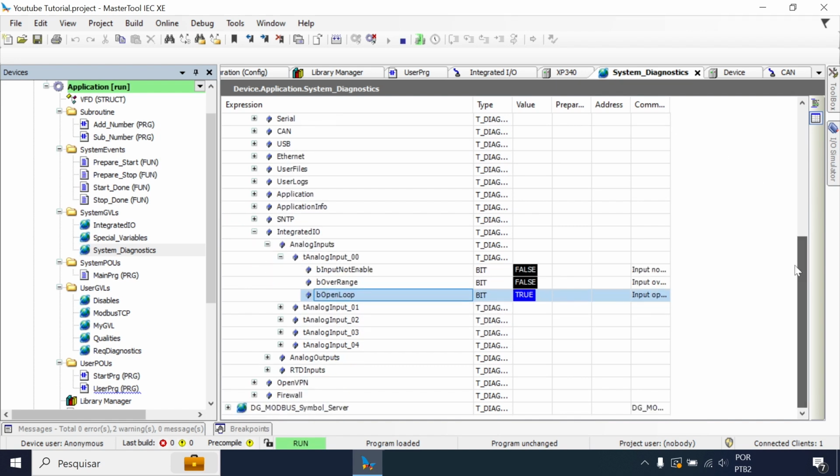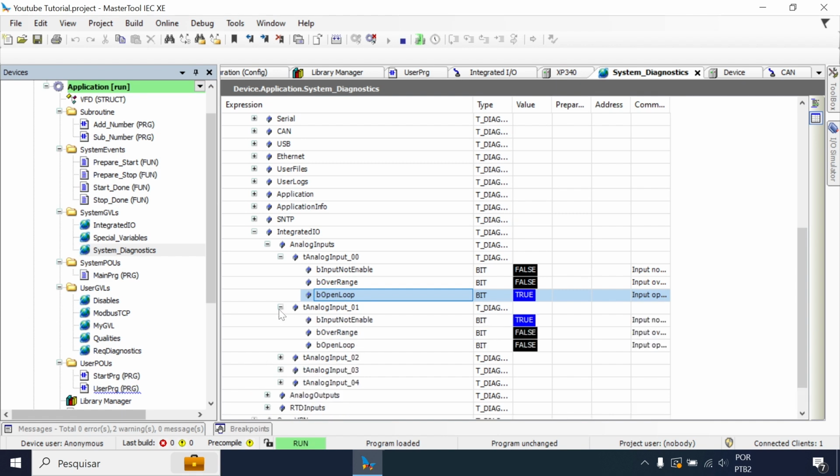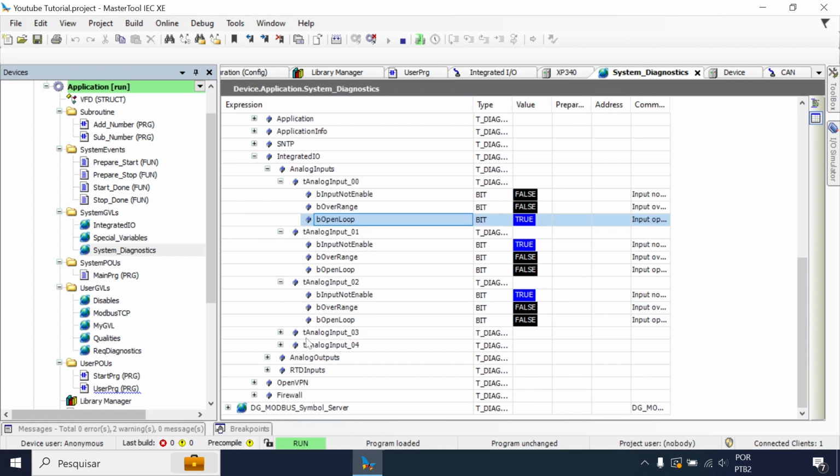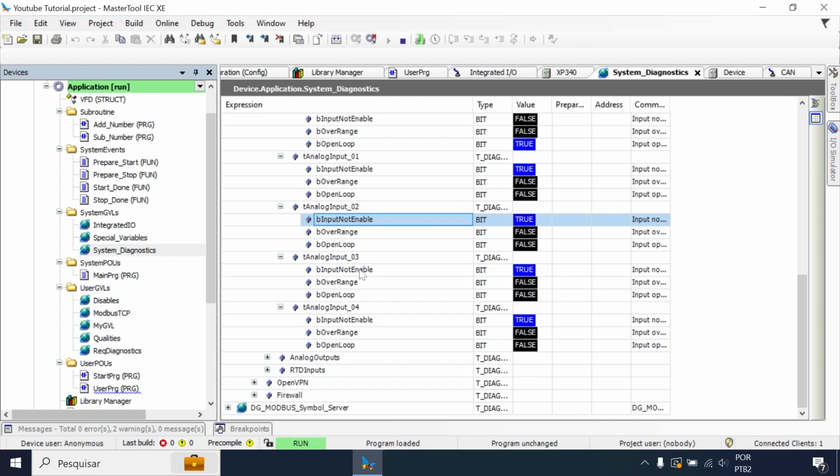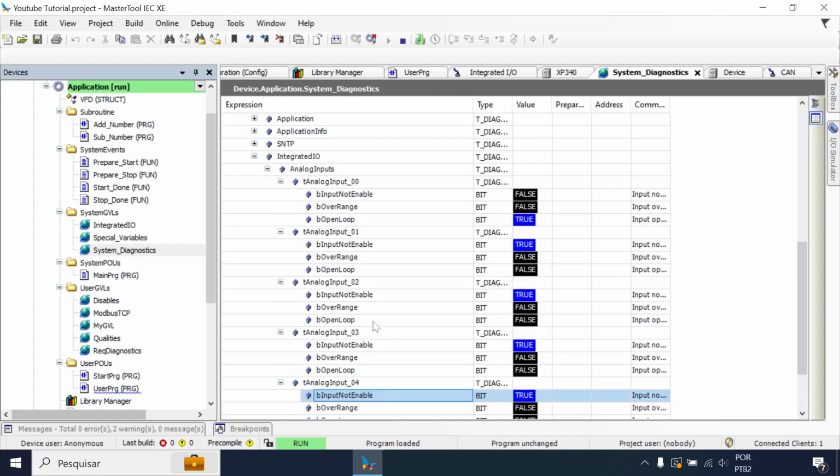this analog input. Just to check that my other analog inputs don't have the same condition, you can see here that all of them are not enabled: AI1, AI2, AI3, and 4. These are not the ones causing the diagnostic because they are not even enabled. So you can see here that I have my open loop. And if I want to use this in my program to trigger something on my HMI or even in my PLC program, I can use this variable.